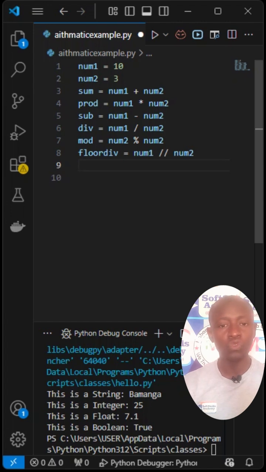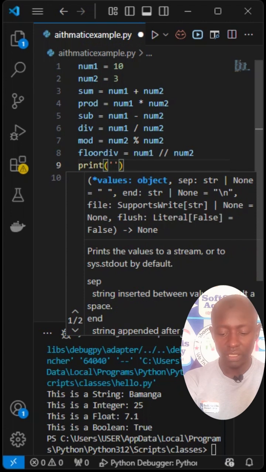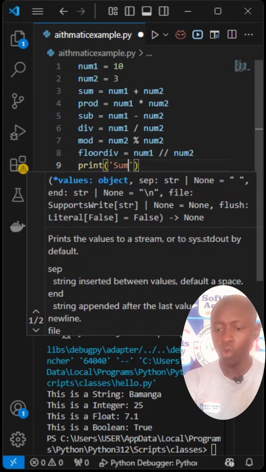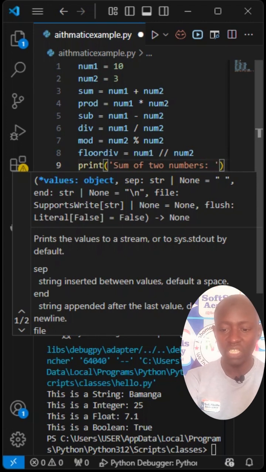What we are going to do next is see how we can print out those results using these arithmetic operations. You remember in our printing yesterday in day 1 class, we had the print statement, then we have open and close brackets, then we have a quote. Inside that quote we write the sum of two numbers.